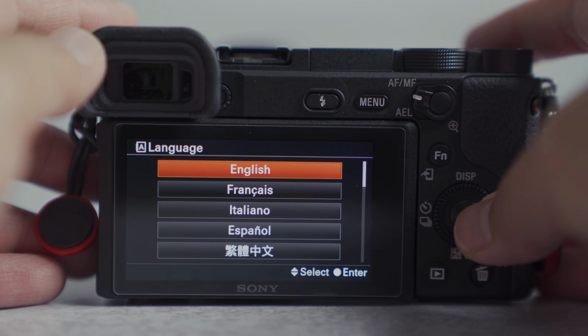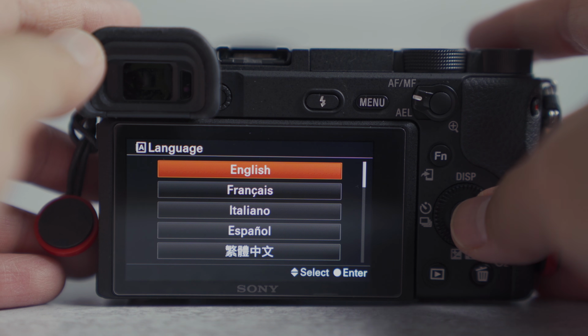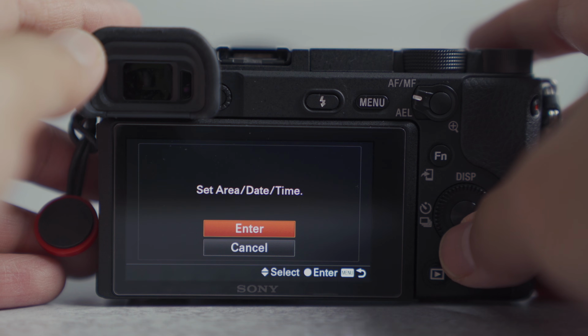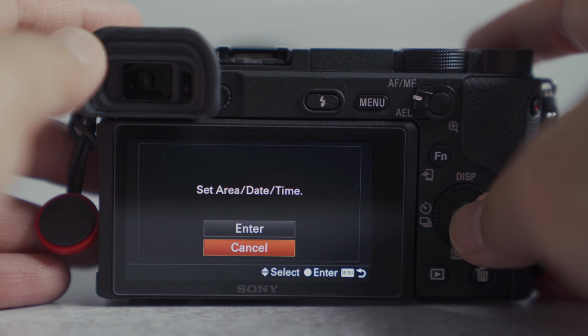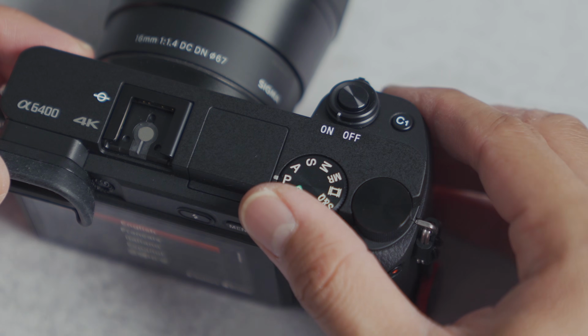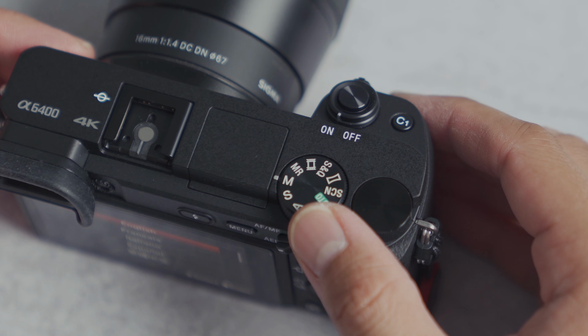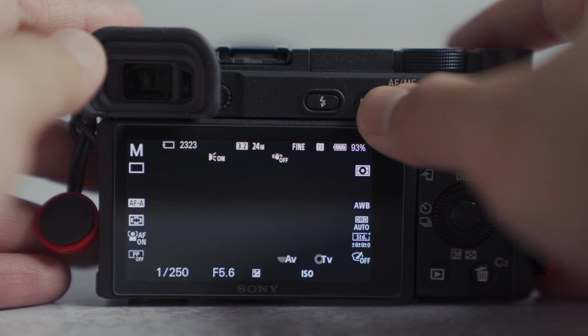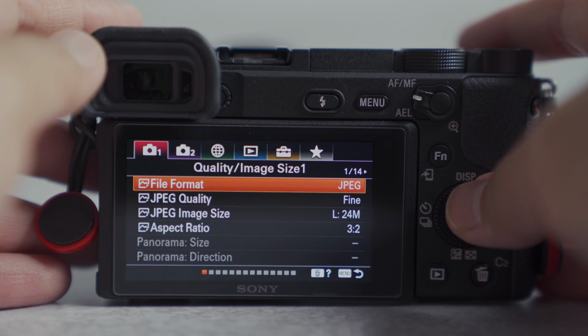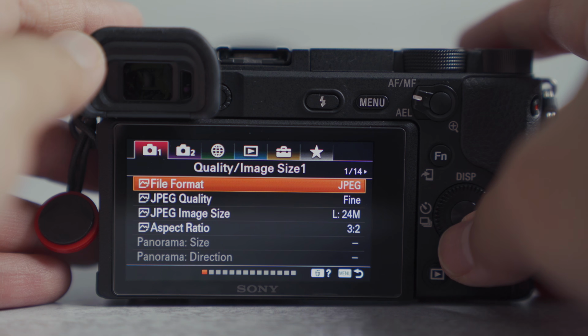Okay, so when you turn on the camera, it's gonna open up the language screen. So I'm gonna select English. We're gonna skip the date for now because we are on the clock. Get it? Oh, and before we begin, make sure that on the top dial we are set to manual photography, which is the M. Okay, so go ahead and hit the menu button, and we're gonna go tab by tab, page by page, starting with photography.